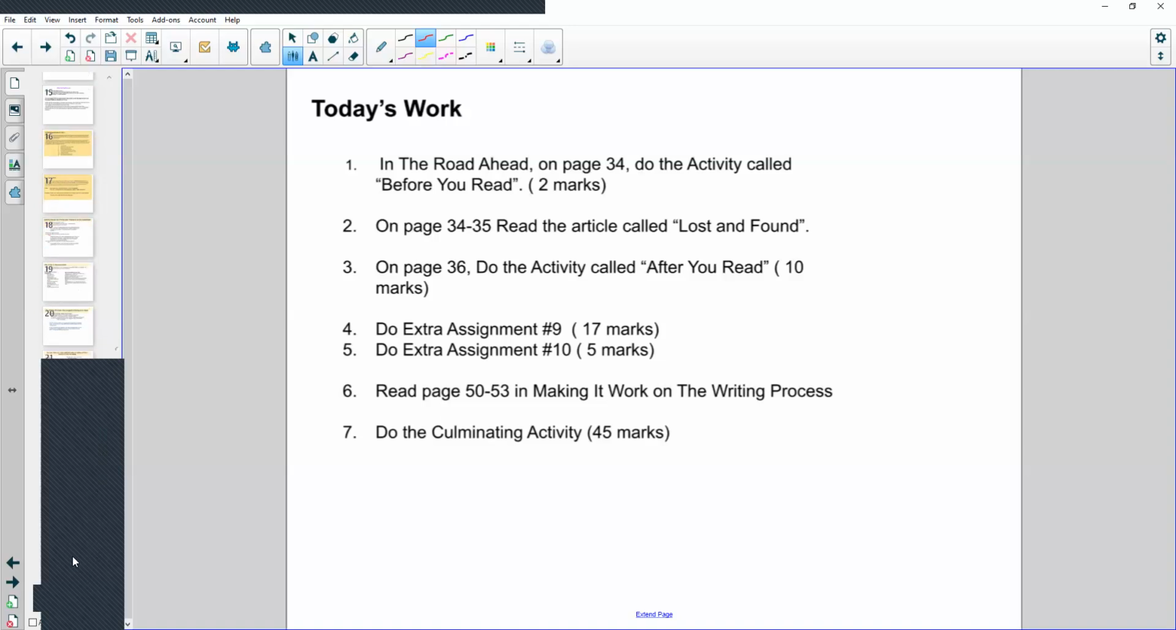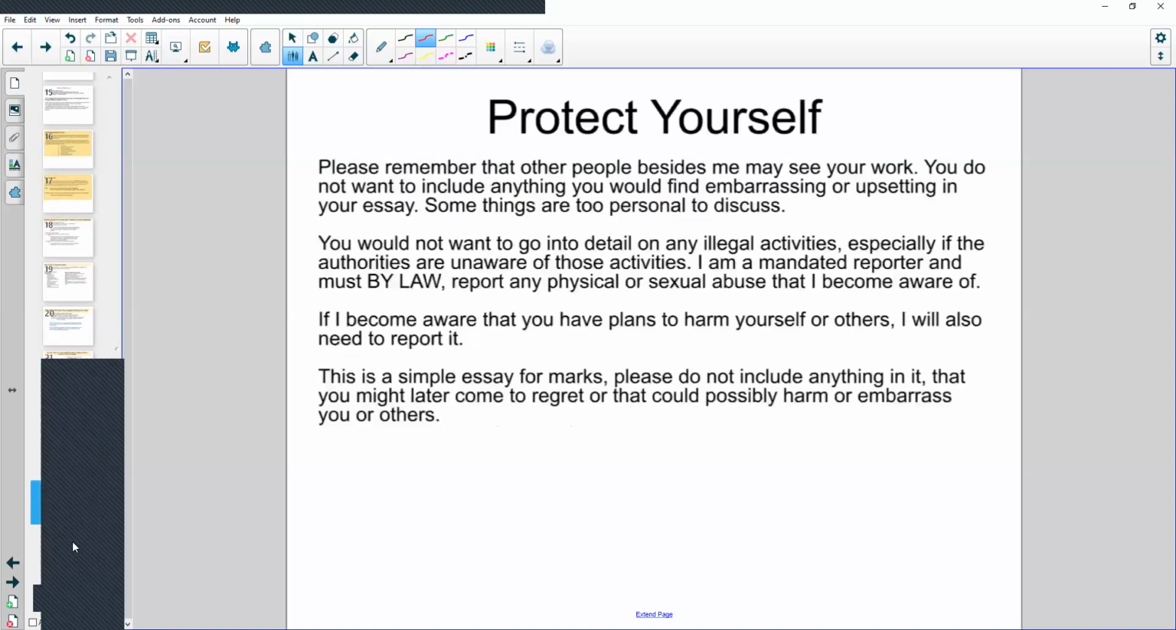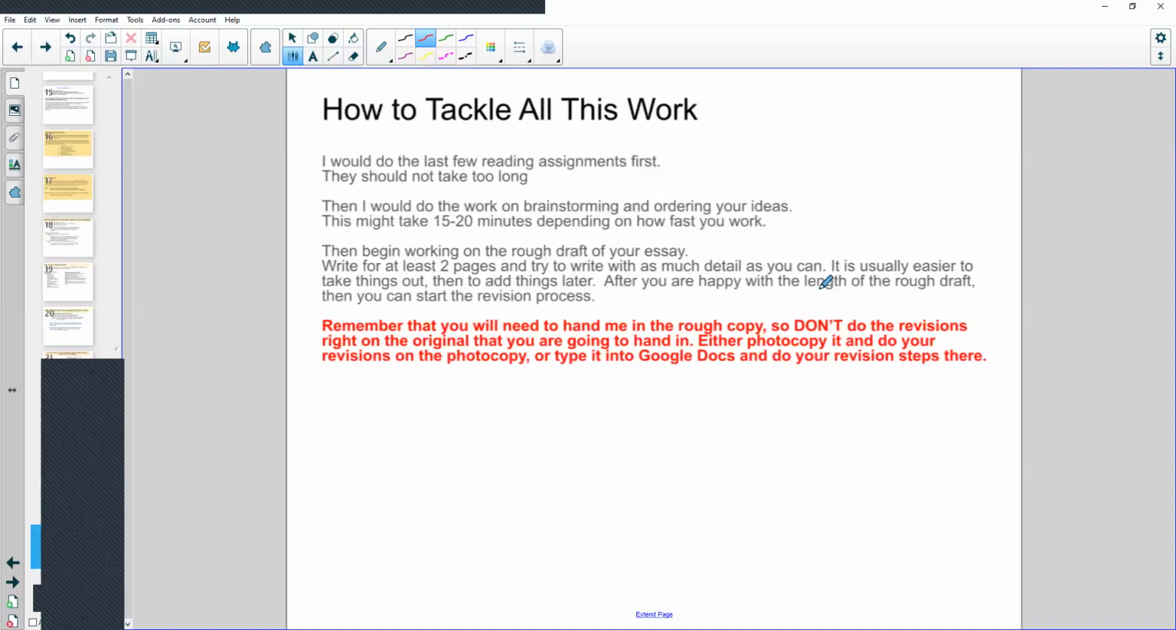Hang on. Head back down. Okay. After you've done that, I would do the work about brainstorming and ordering your ideas. That might take 15 to 20 minutes, depending on how fast you work. Maybe it takes half an hour, especially if you follow the advice to ask somebody else for help. Then begin working on the rough draft of your essay.